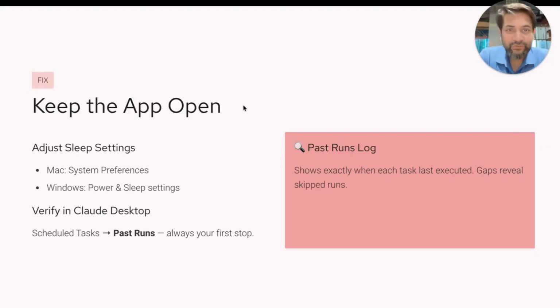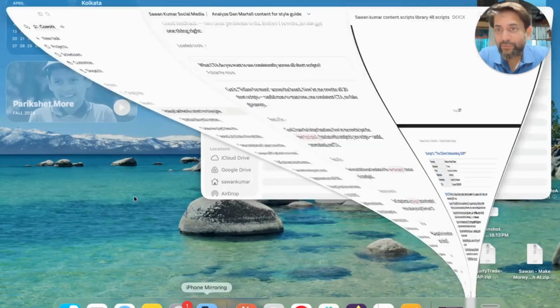Now, let me show you how to verify whether a task actually ran. Open Claude Desktop, go to the scheduled tasks page and look at past runs. This log tells you exactly when each task last executed and if it was skipped. You'll see the gap right here. This is always your first stop when something seems off. Let me show this to you.